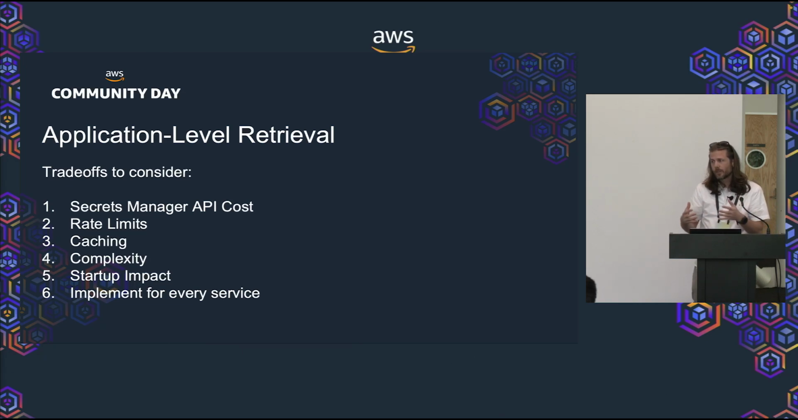There are also open source options that you can build on top of that handle the caching and the fetching. They can run as a sidecar container in ECS, so a second container that your application will then fetch secrets from, and that other container will handle the caching and the actual fetching.